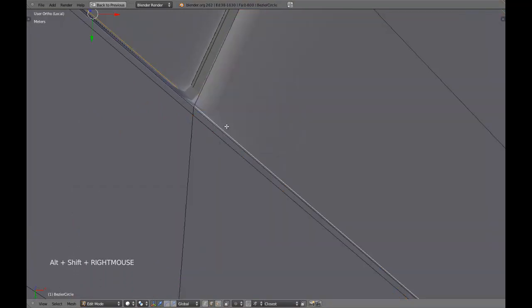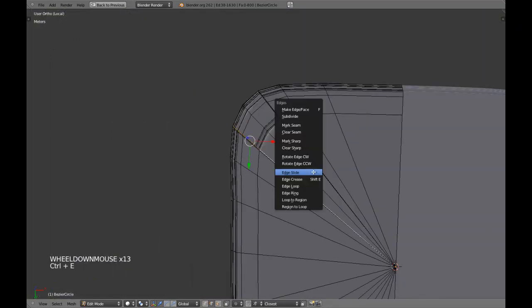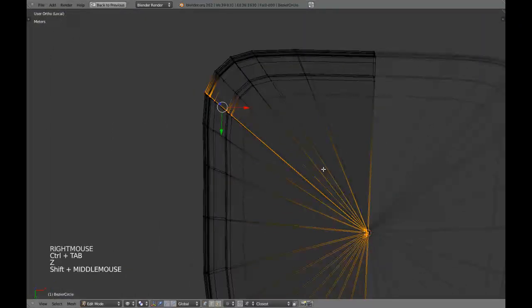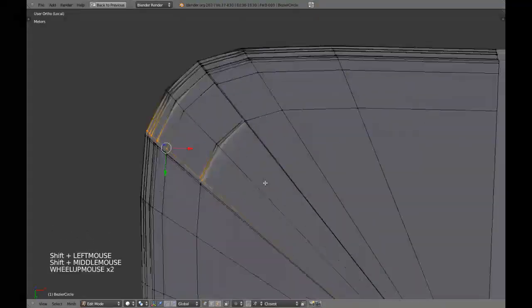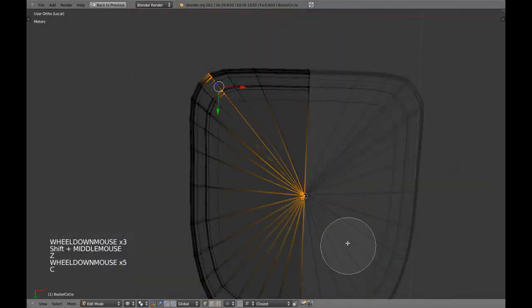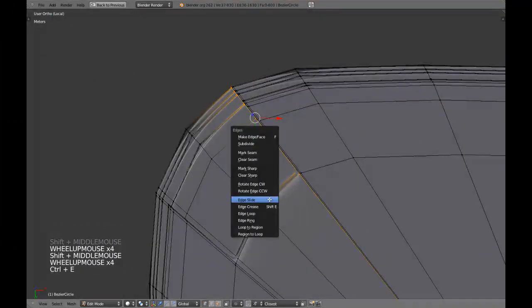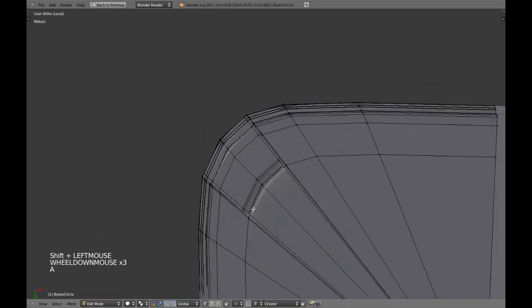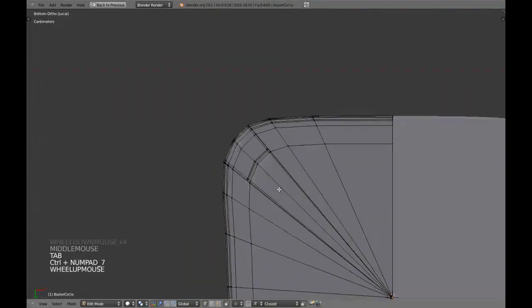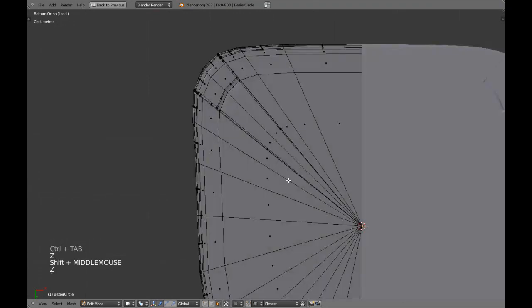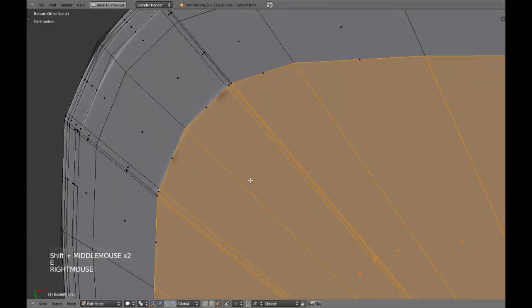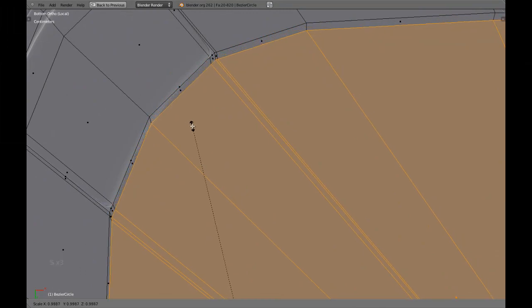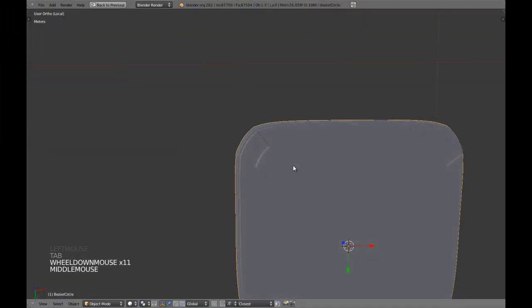Maybe we have to move this just a little. Let me see what happened. Maybe it is just too close. But even if this is a problem, you can extrude this and scale it. There it is.